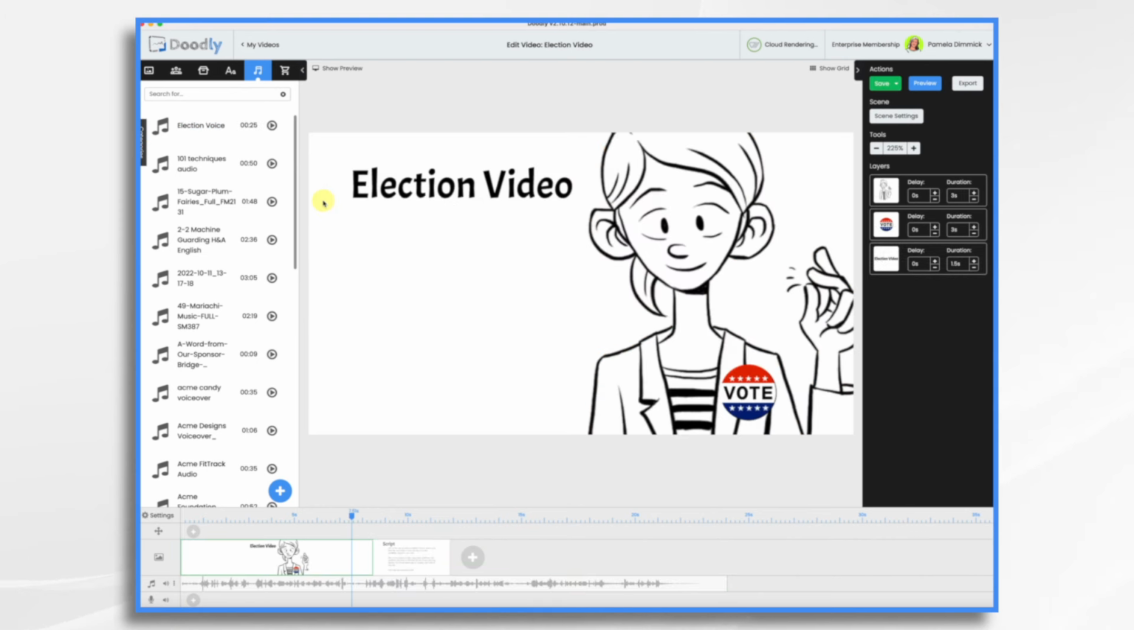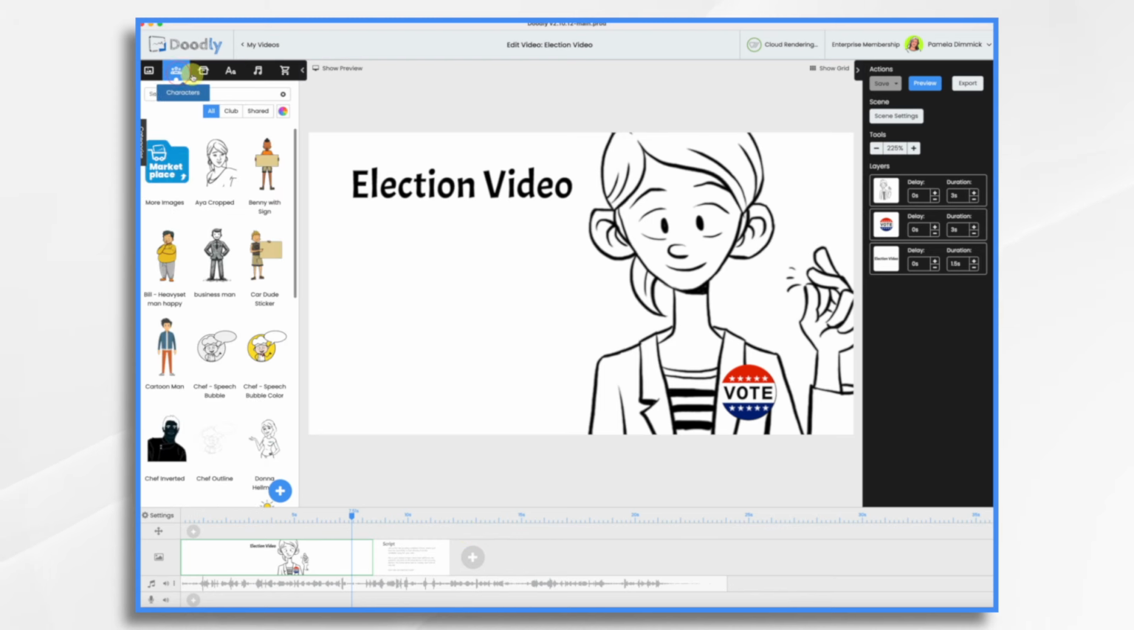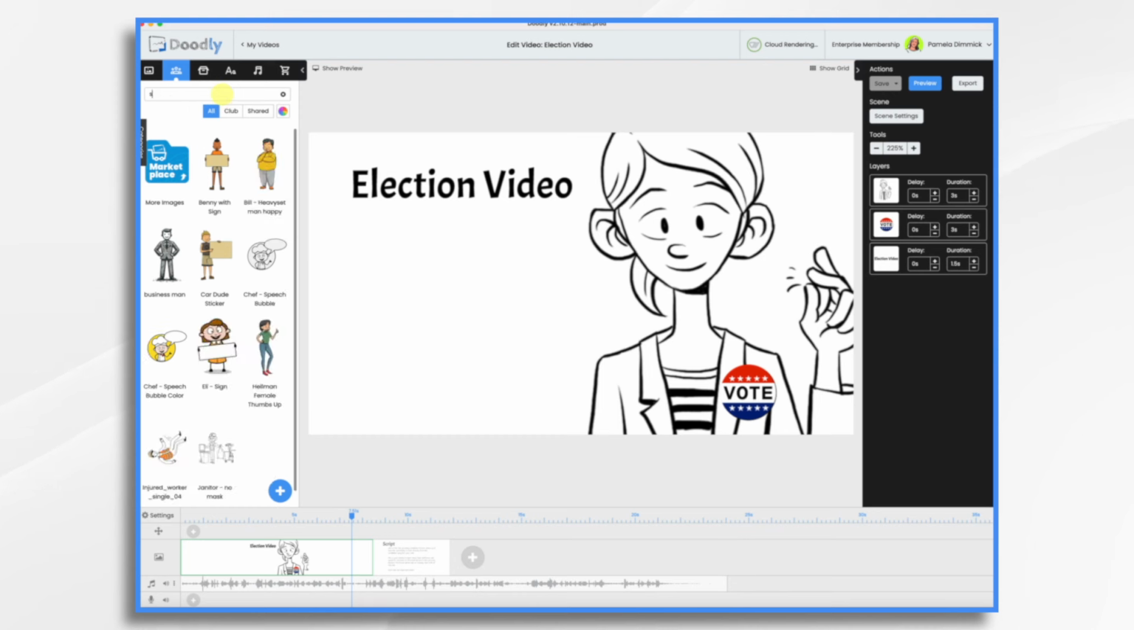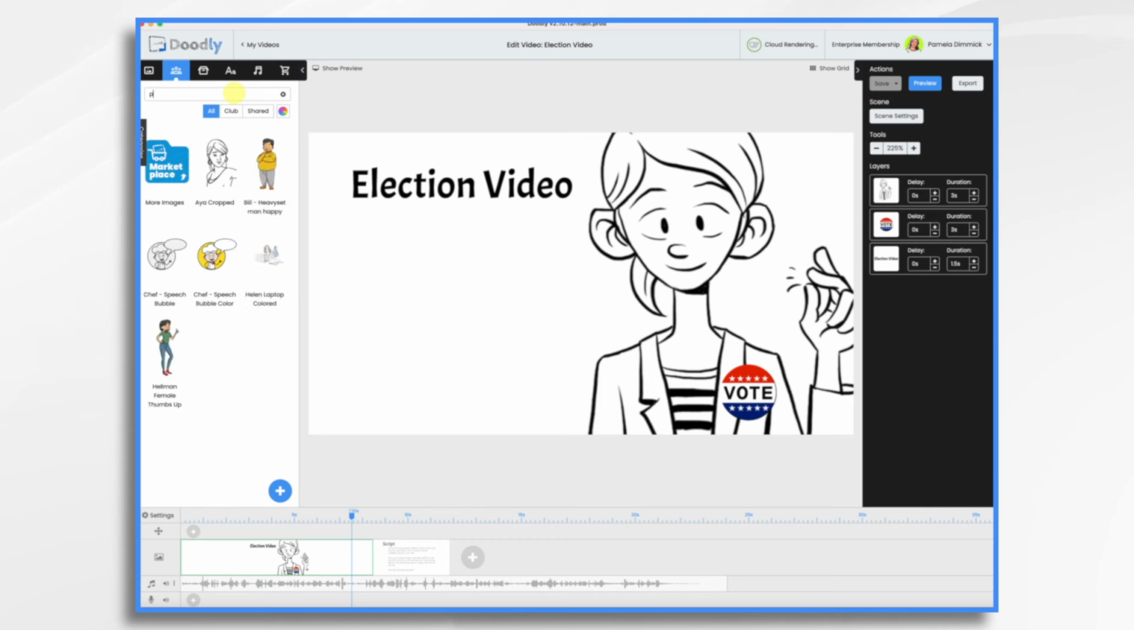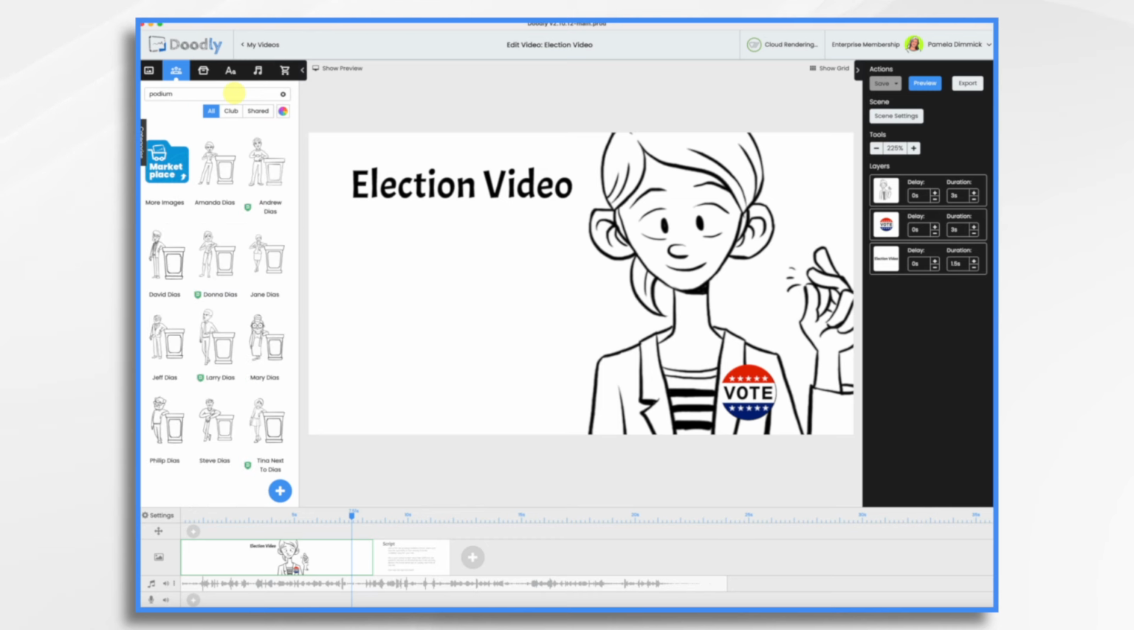So we want to bring in some graphics or find graphics here inside of Doodly that will represent our candidates forum. Now Doodly does have some characters that stand in front of a podium. So let's just look standing. Let's just try podium. Let's just see. Yeah, here we go. So if we wanted, we could do something like this.